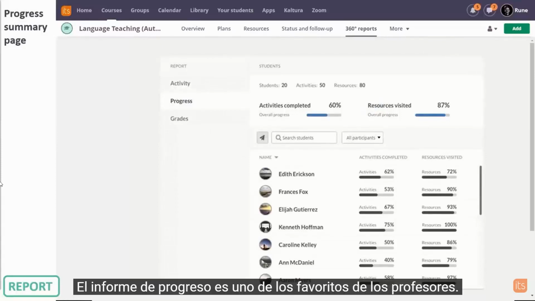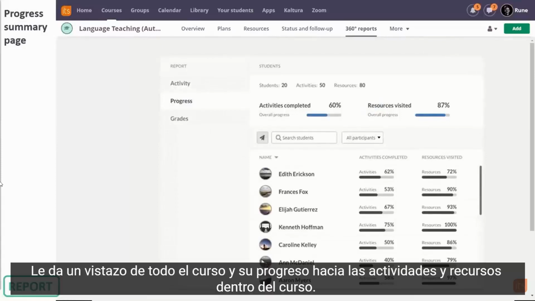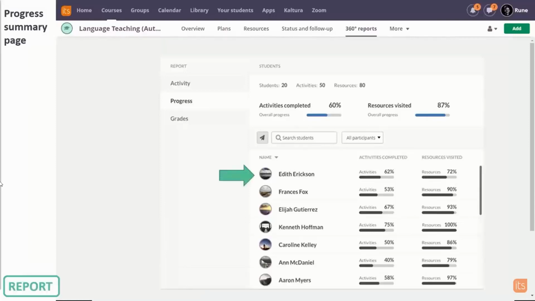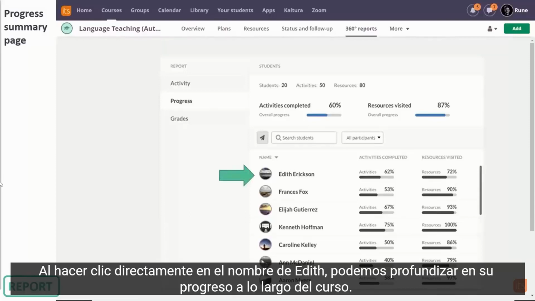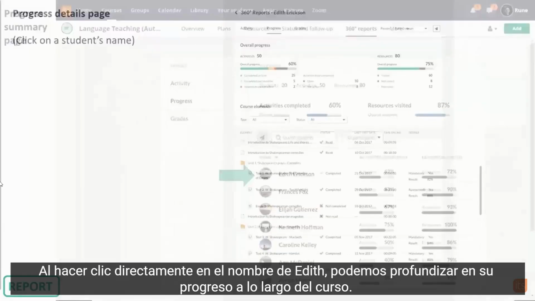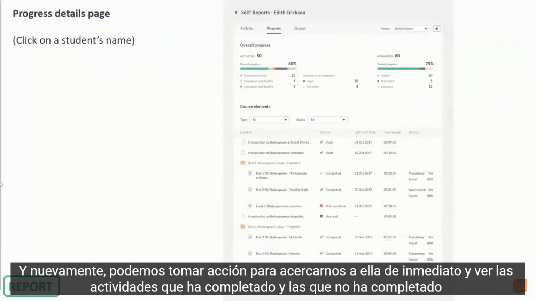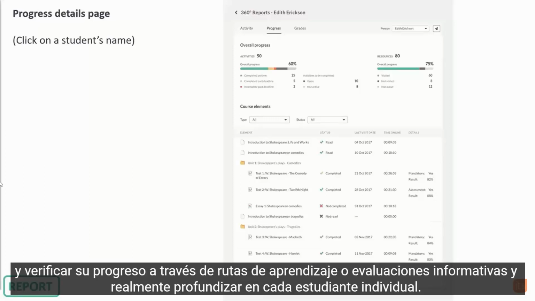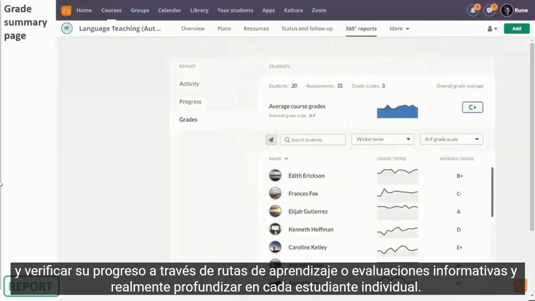The progress report is one of the favorites of teachers. It gives you a glance of the whole course and their progress towards the activities and resources within the course. By clicking directly on Edith's name, we can take a deep dive into her progress through the course. And again, we can reach out to her right away and see the activities that she has and hasn't completed, and check her progress through learning paths or informative assessments, and really take deep dives into each individual student.